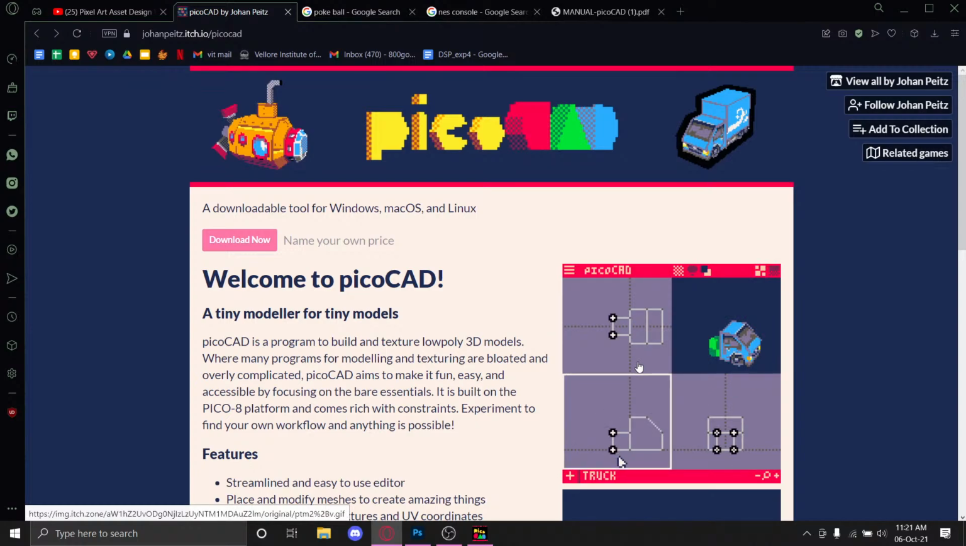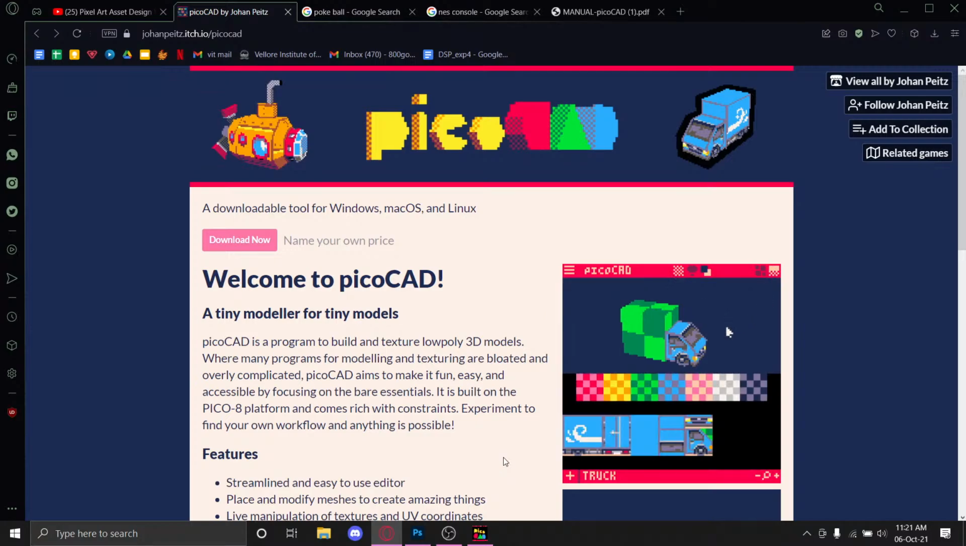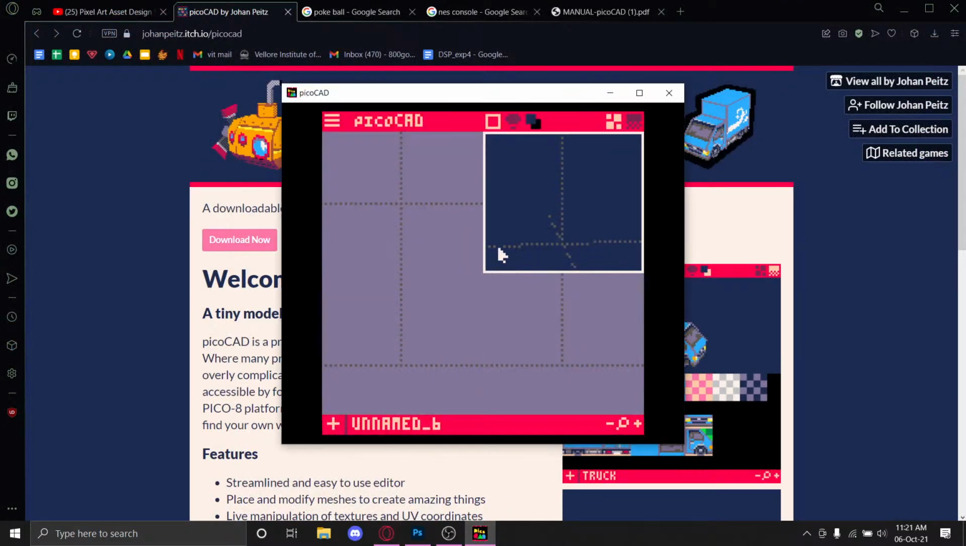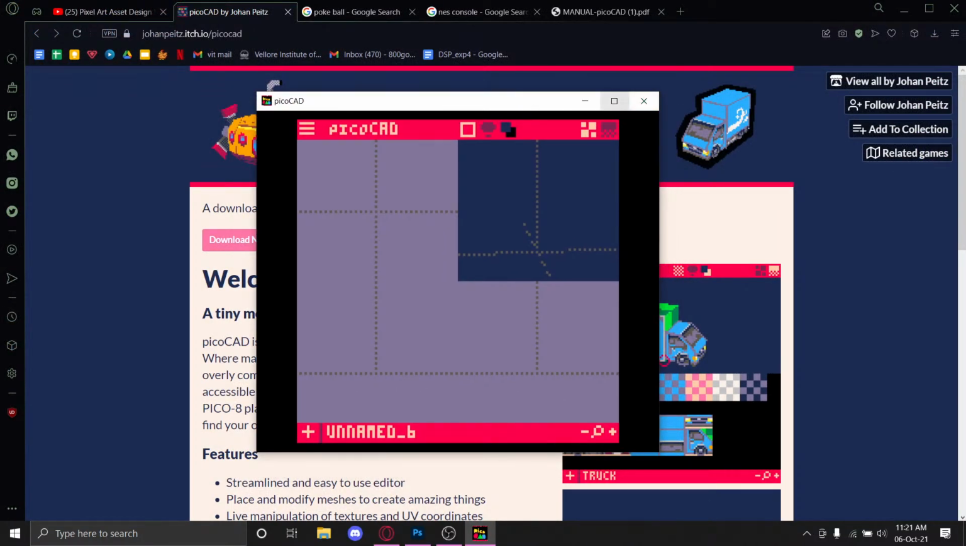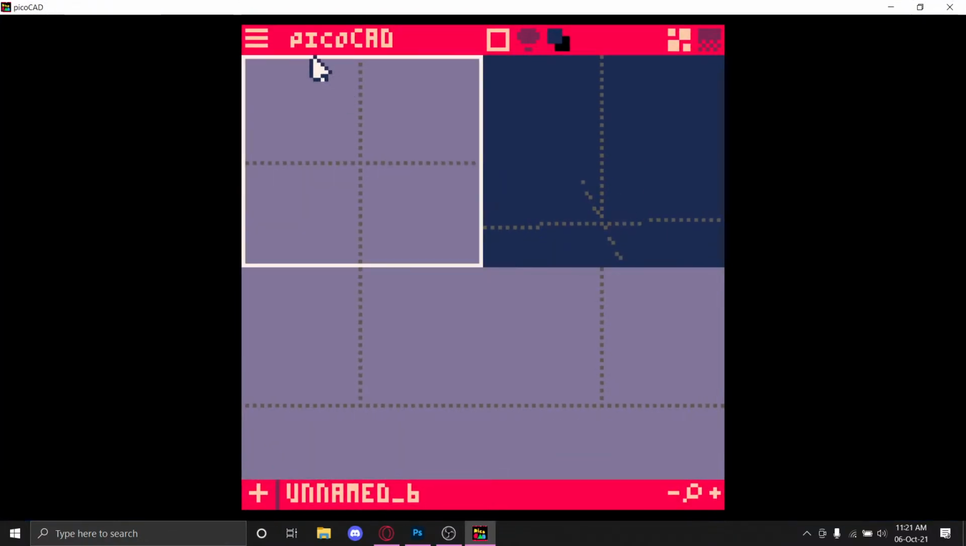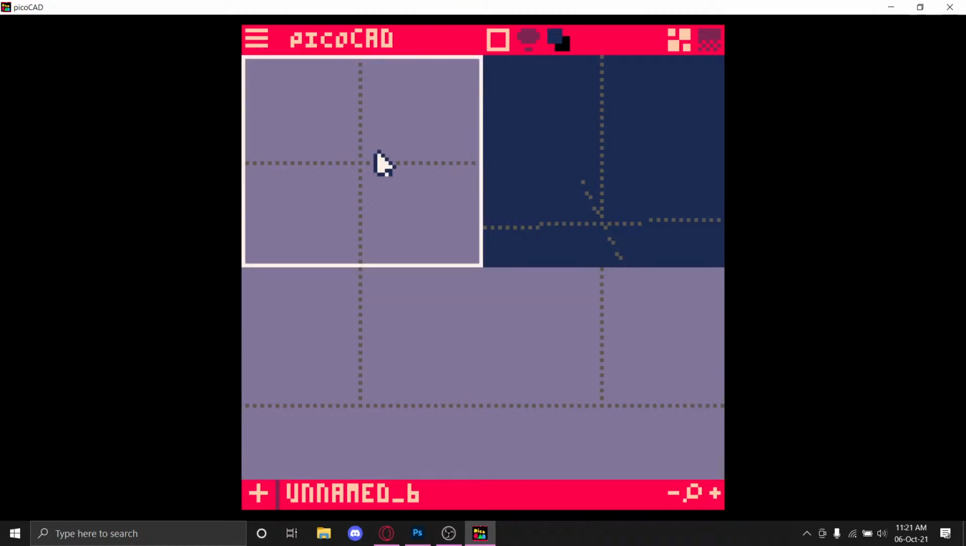Today I'll show you how to use Photoshop and the program picoCAD itself to make a few interesting designs and assets which you can put around your game. So this is the normal picoCAD program. It's a very small window. That's how it's made, in an 8-bit style, and this is your orthogonal view.